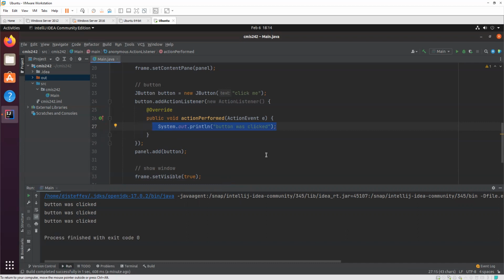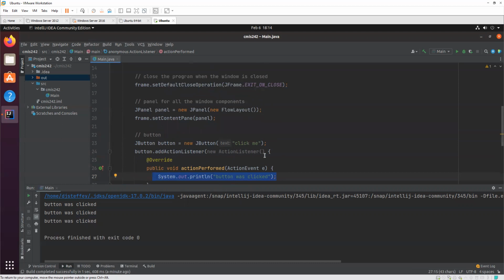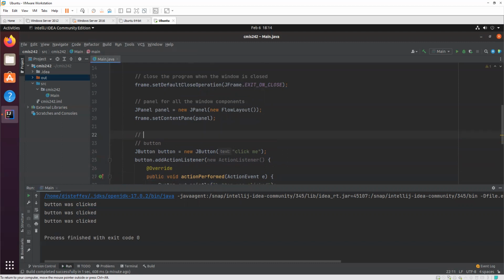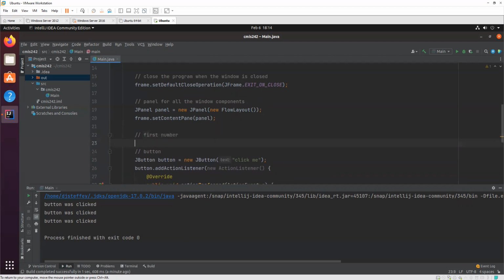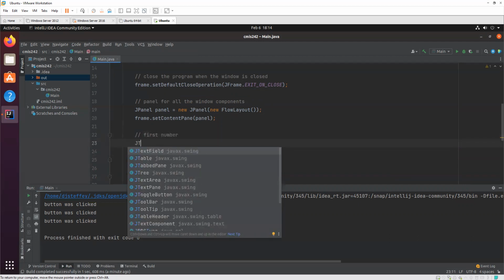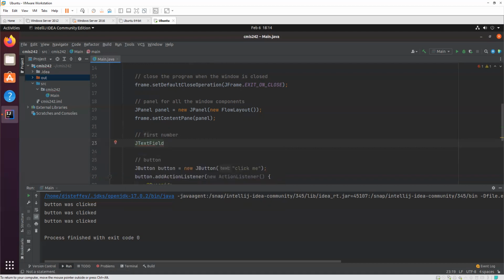All right. So I did say we're going to put two text fields on the screen so that we can put numbers in them and add them. So let's make the text fields. We'll make the first number. Make what we call a JTextField. That is just like a place on the window where you can click in it and then you can start typing some text. We'll call it number one, first number. It'll be a new JTextField.